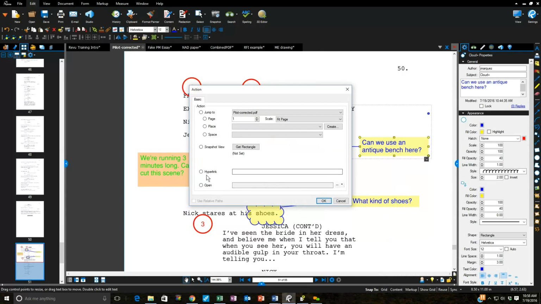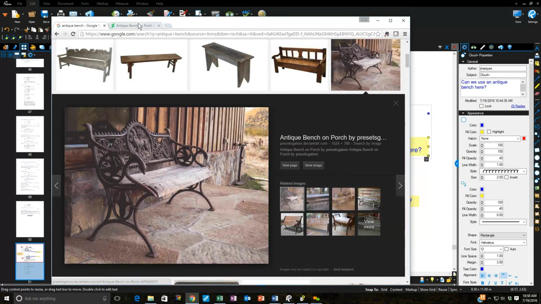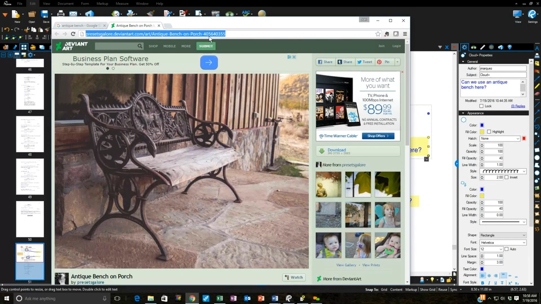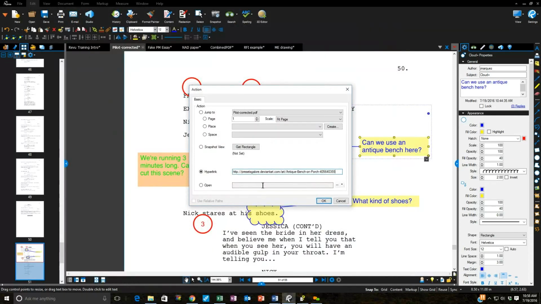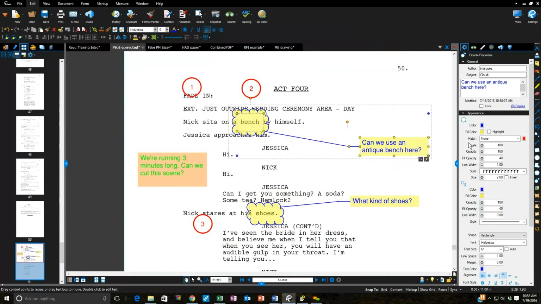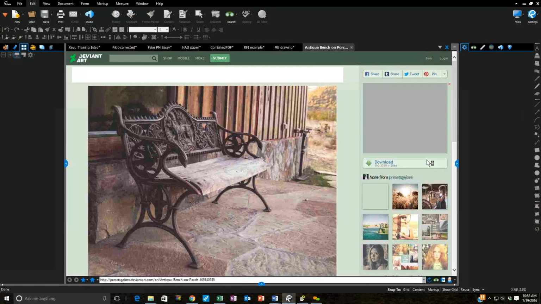And then under this hyperlink selection right here, I want to find the web page that contains that bench. So I'll go over here, and there's my website link. I'll just copy that to the clipboard and then paste it right there into the hyperlink field. So now, if my art department clicks on this lightning bolt symbol, it not only opens up the web page, but it does it in Bluebeam Revu.